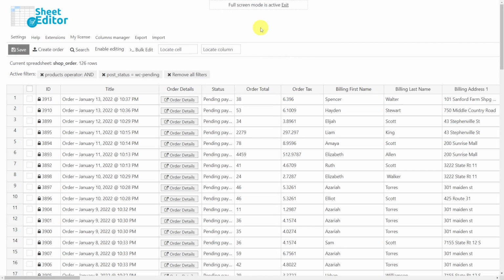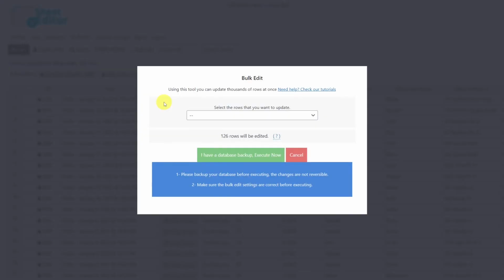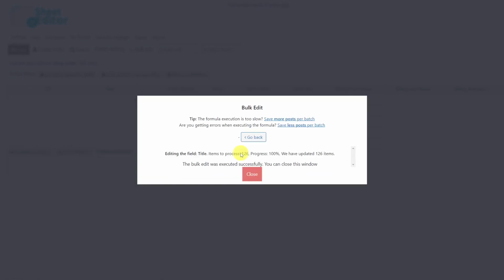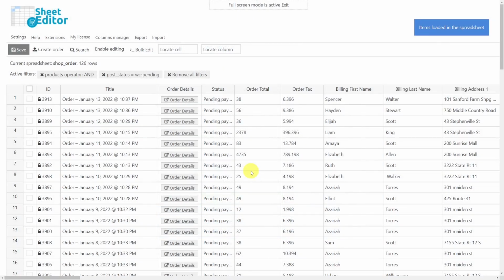After filtering the orders, you'll be ready to bulk edit their taxes. Now we just have to hover our mouse over the bulk edit tool, and we'll see several options, from which we should select the Recalculate Taxes one. This will open the bulk edit tool, where we just have to select the rows that we want to update. And execute to recalculate the taxes of all pending WooCommerce orders. This way, the taxes of all pending orders will be recalculated, and the totals will be updated automatically.